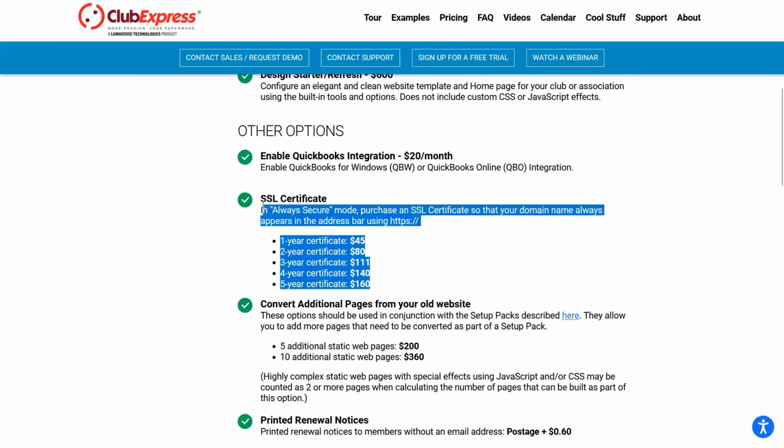Now, we talked about if you want to use your own domain name. For anyone who doesn't quite know what that means, if your website is myspecialclub.com and you want to keep that URL, that's when you would need your own SSL certificate. If you're okay with myspecialclub.clubexpress.com, which means you would be under our domain, you wouldn't need an SSL certificate. You don't need to purchase that.